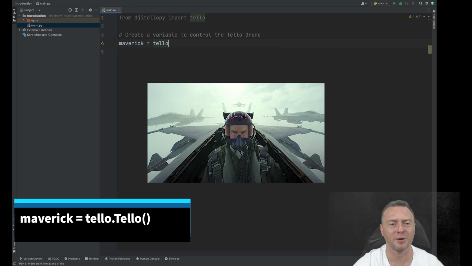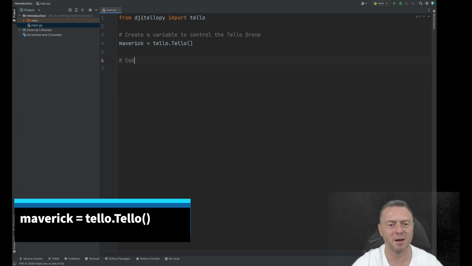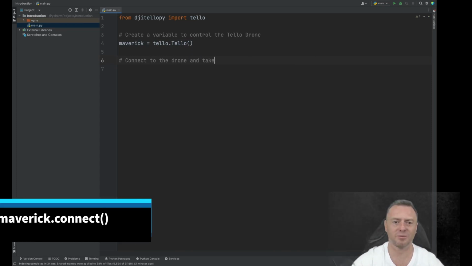And then I'm going to build the code. So I've gone Maverick is equal to Tello.tello with 2 brackets. And that creates the connection between Maverick in the computer and then what happens into the real world.